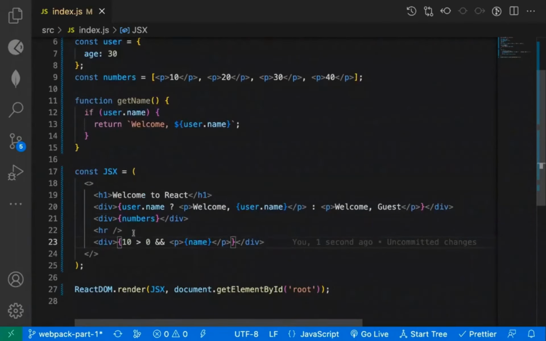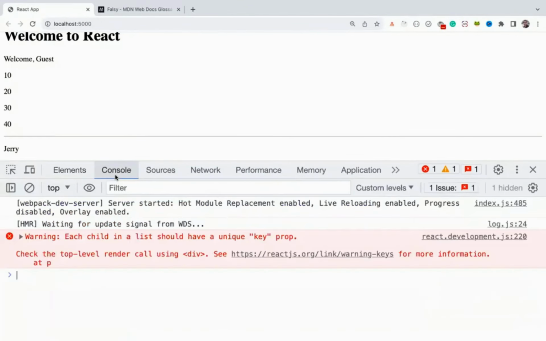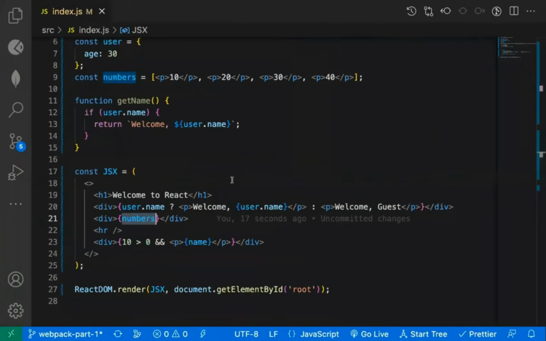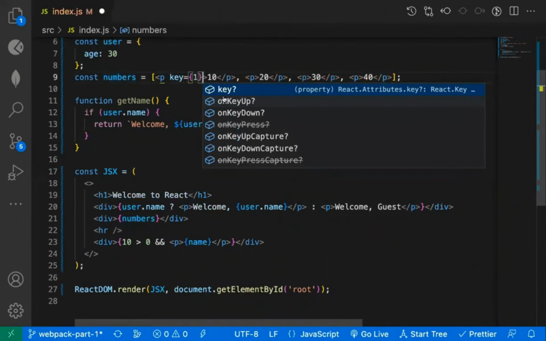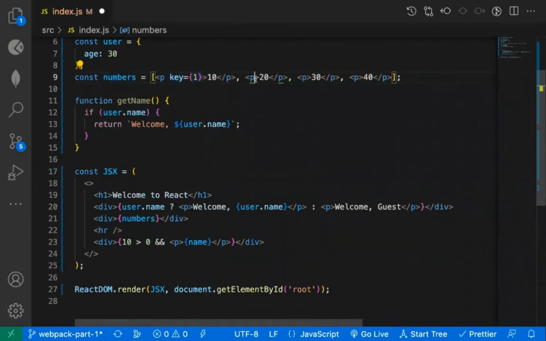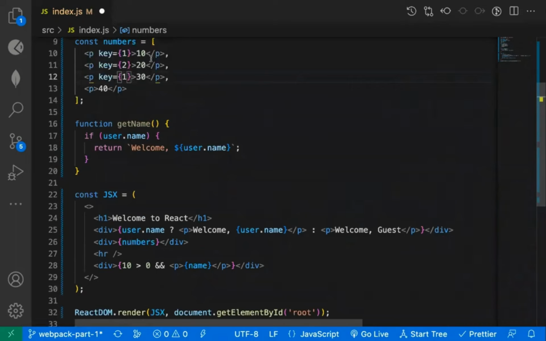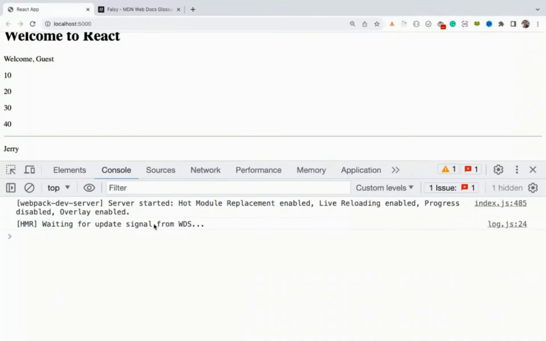Now let's display an array. So here I am displaying this numbers array. You will get a warning. If you see the console, each child in a list should have a unique key. So this is very important. Whenever you are displaying an array, you need to remember that you add a unique key. So you need to add a key here. 1, 2, 3, 4. Now you can see there is no error.